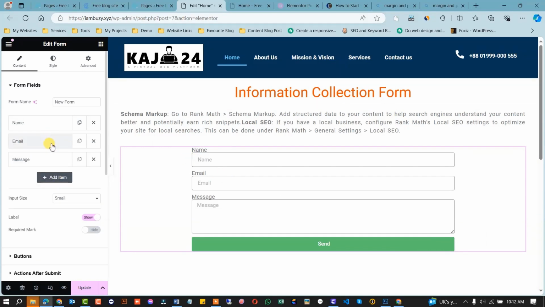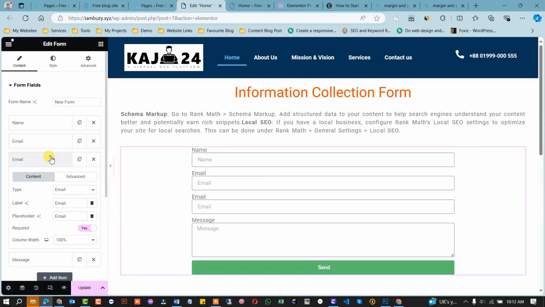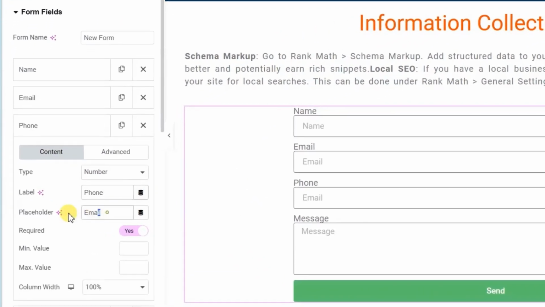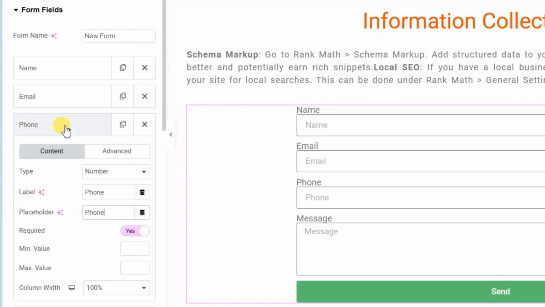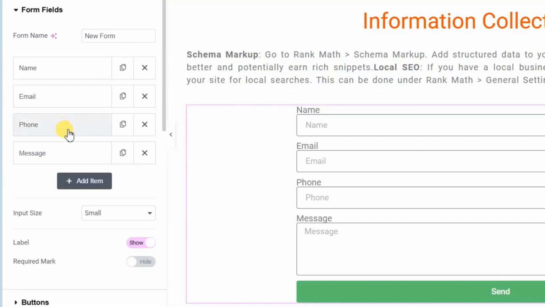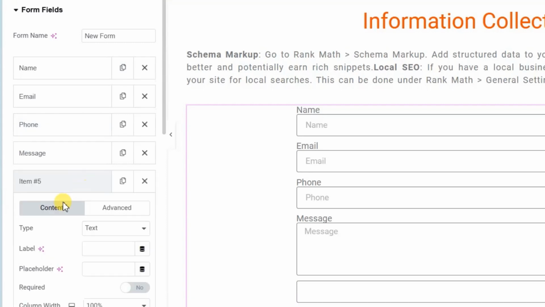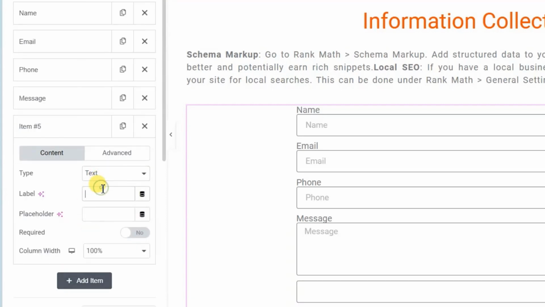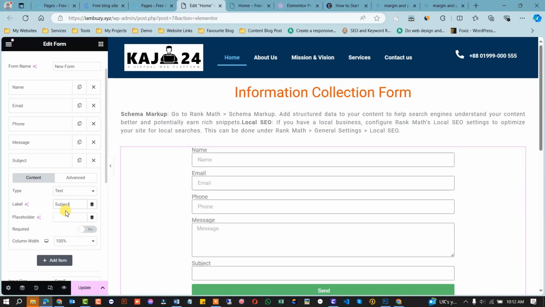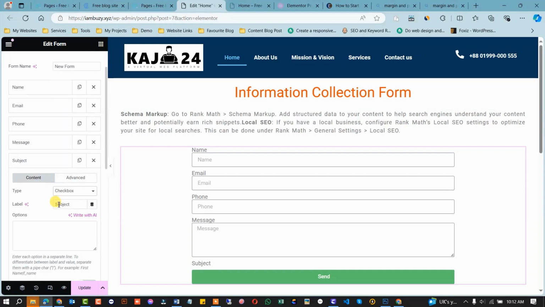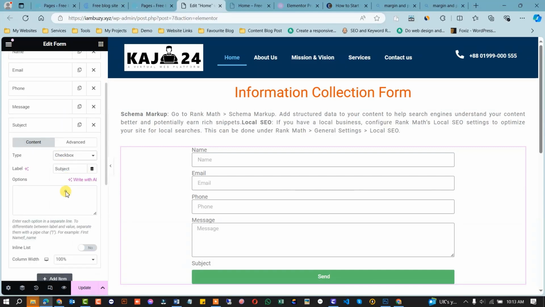To add a new field, click Add Item. You can also duplicate an existing field. You can modify field types, including text, number, checkbox, file, and others.